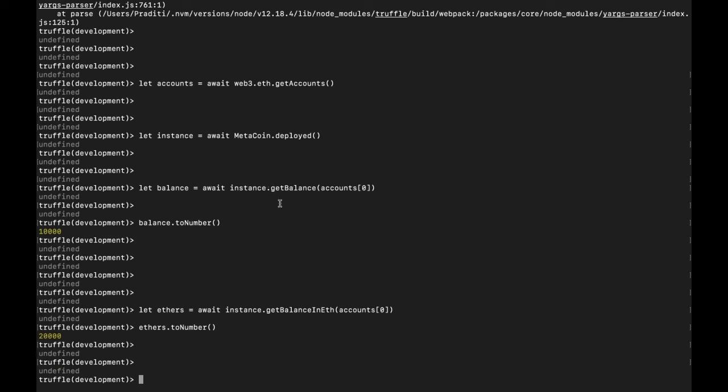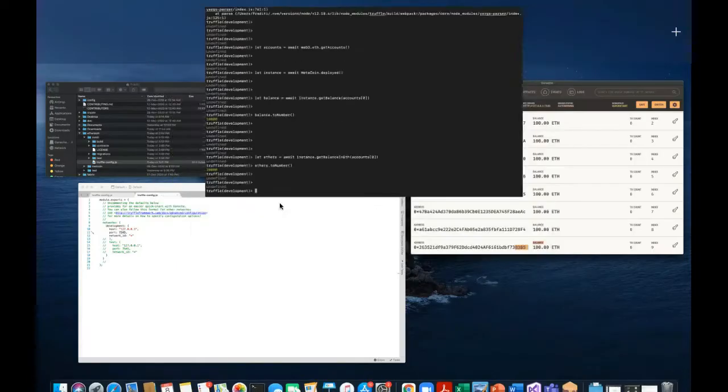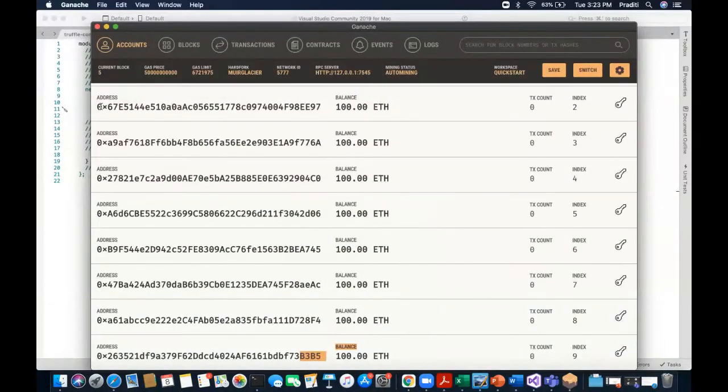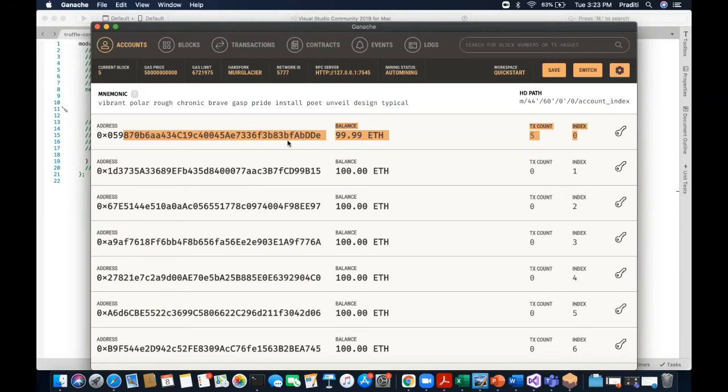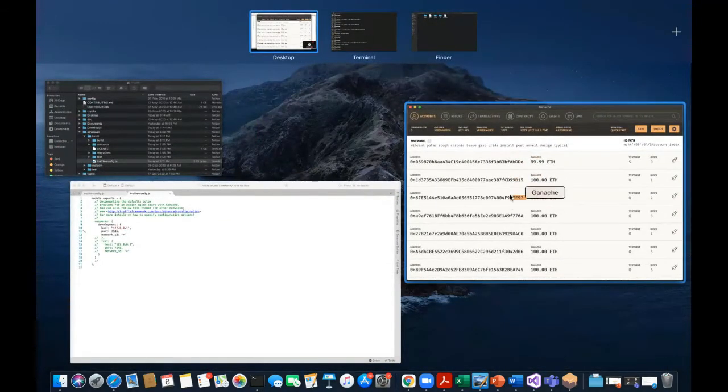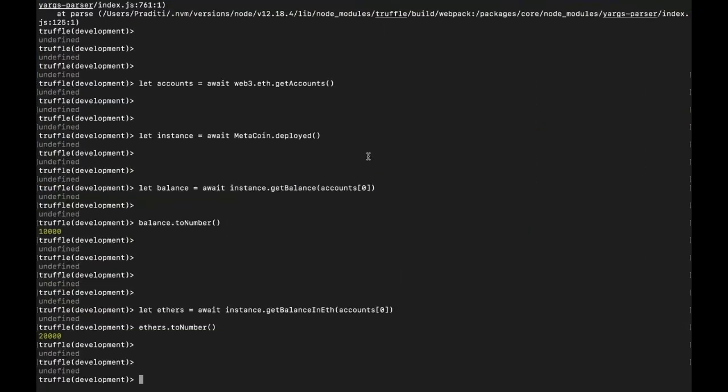Okay, now we are able to check balances. We are able to get the accounts. Let's try to send the coins between two accounts. We have got multiple accounts, right? Over here. So this is my zeroth account, which is ending with DDE. Let's send some balance to EE7. If I check the EE7, which is my second element in my array, I need to check the balance. Let's check the normal balance of the second or the ether balance.